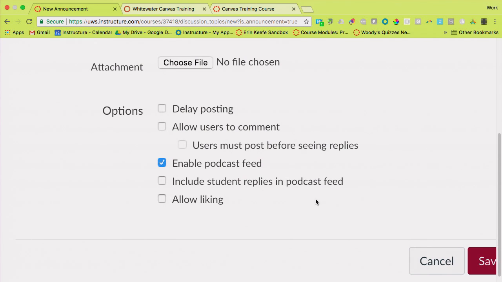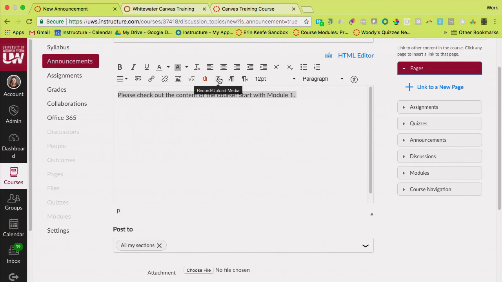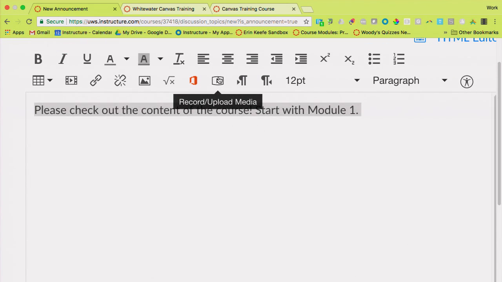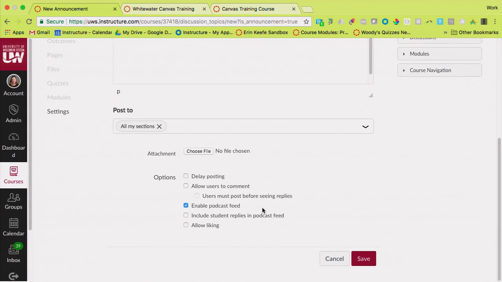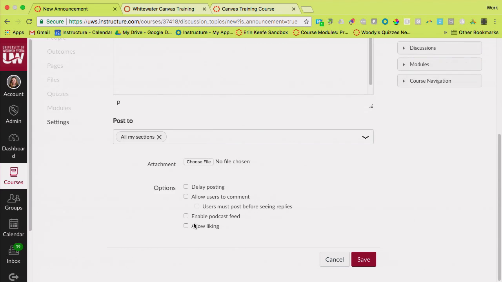You can enable a podcast feed. You'll also see this in discussions. Why is this here? Well, one of the tools that is in your rich content editor is the Record Upload Media tool. And some really cool faculty use their announcement space to build a podcast. They only post audio announcements, and students can subscribe to it. As soon as you click enable a podcast feed, that would show up for students, and then they could subscribe to that.